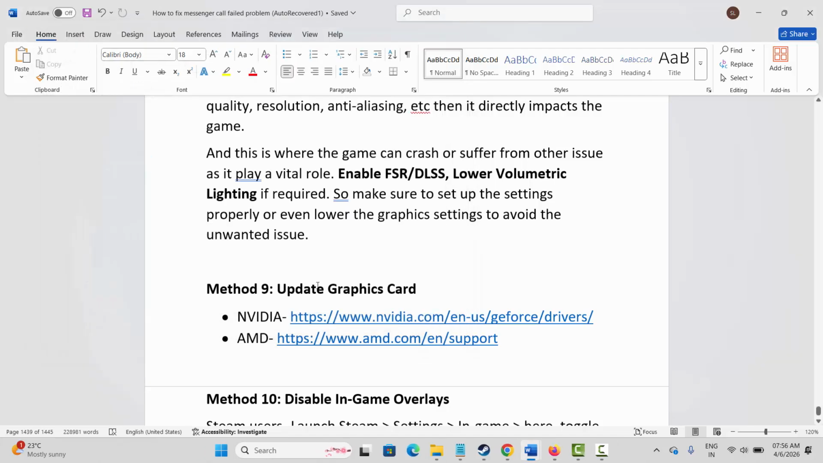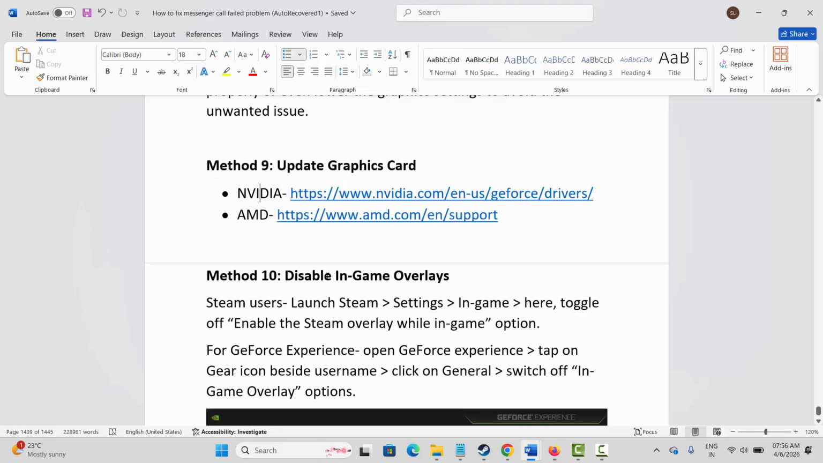Once done, launch the game and check. NVIDIA and AMD users, go through the link already provided in the description and you can easily update your graphics card from there.